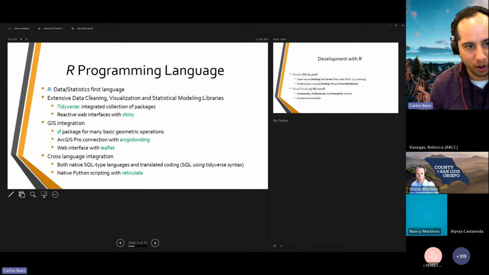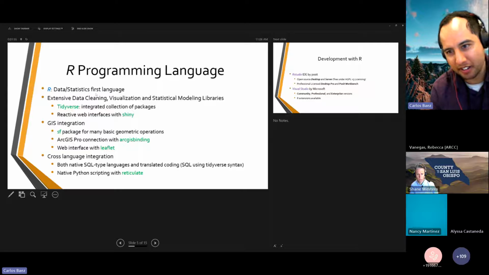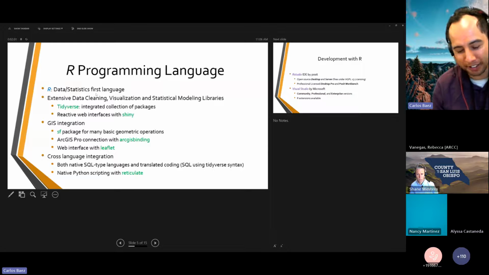So R is the data-first statistics language. That's great because things like Python, they call it the best second language for a reason. It's very flexible in everything it can do, but it's not meant to analyze data. So this is one of the big advantages R has. The other thing is that because a lot of people in data science use it, it has a tremendous number of libraries that are available for free and vetted. There are published papers that give you all the details about the tools they use. And then there's Tidyverse, which is a framework that makes everything compatible.